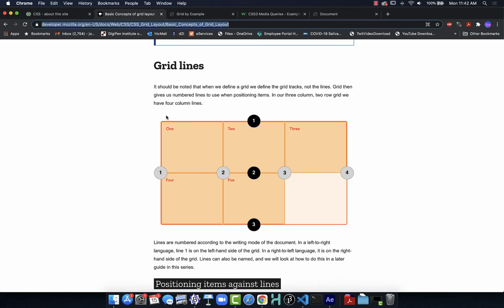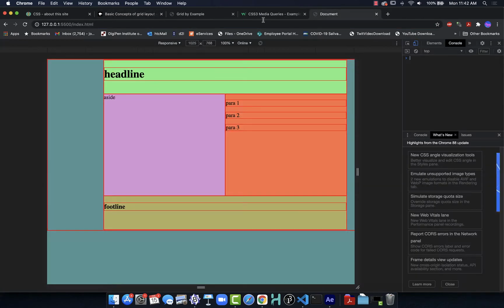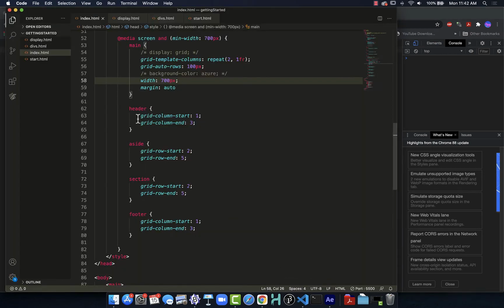to these, remembering that we start counting 1, 2, 3, 4, or 1, 2, 3. So that's how we count our grid. If I look at my grid here, so 1, 2, 3, or 1, 2, 3, 4. So that's important. So my header starts at line number 1, ends at line number 3. That makes the header become full width.